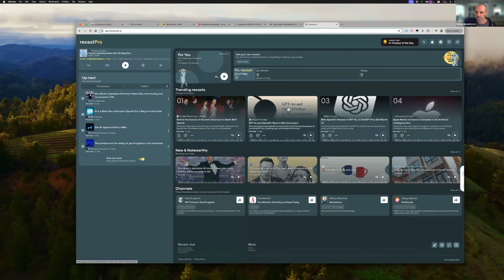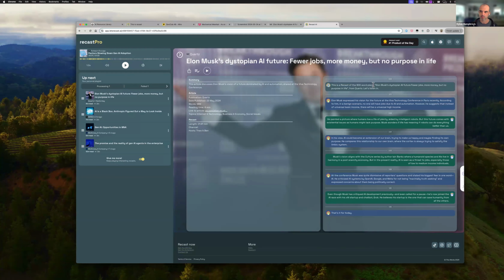What they do have, though, is trending recasts, as you can see here. One of which is behind the scenes of Scarlett Johansson's battle with OpenAI. We'll cover that in the news next. But there's a lot of stuff here that other people have recasted, and you can just choose theirs, which I quite like as well. So you can add that to my playlist, which will then make its way into my podcast app. Oh, there we go. Look, here's the Elon Musk one that I set going just now.